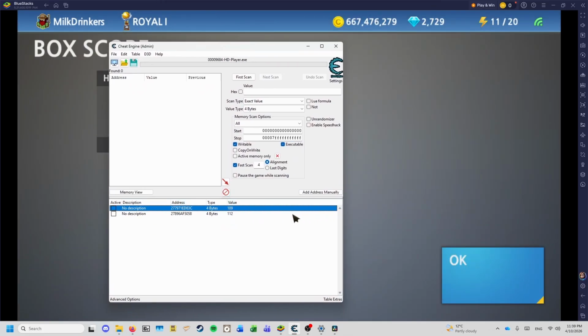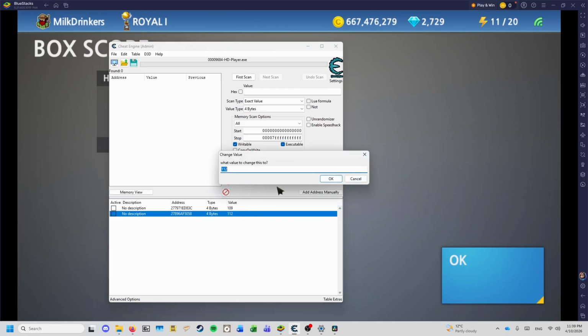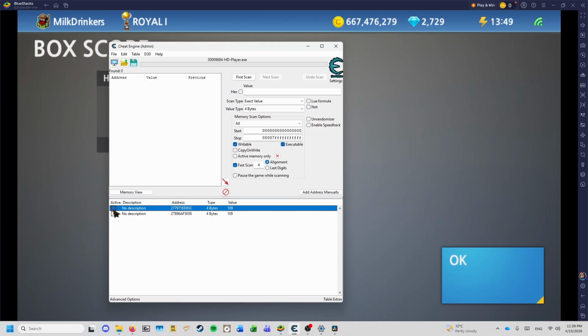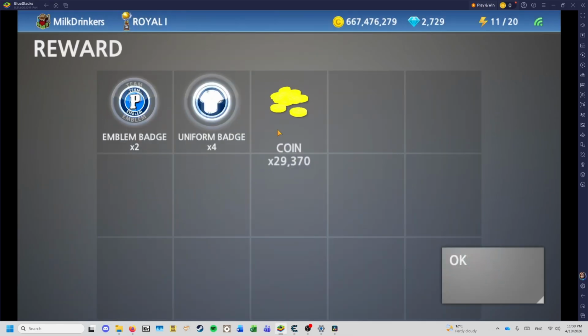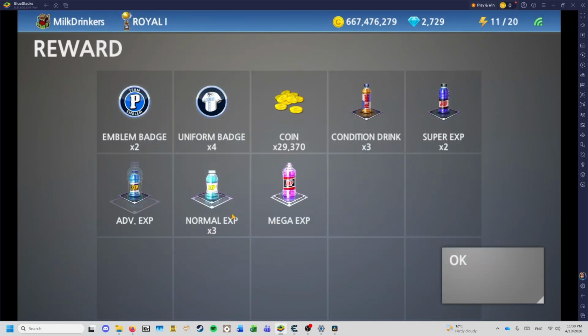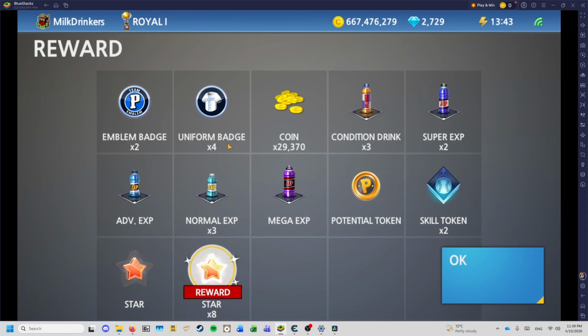Okay, and so now this is finally simulated again. Real quick, go back to 109. We can check this again. And so now we'll get all our rewards again. Bam! We got 9 stars. This cheat is so overpowered.